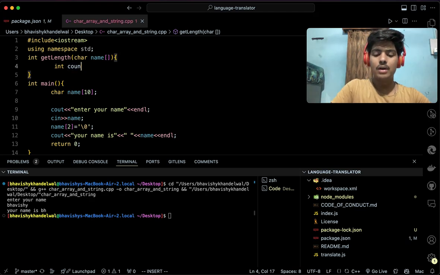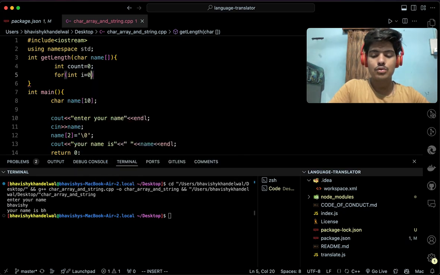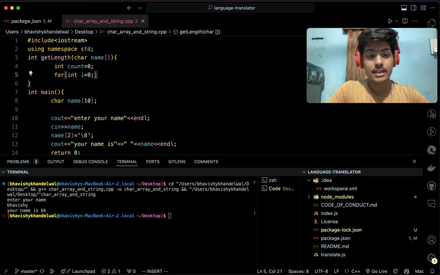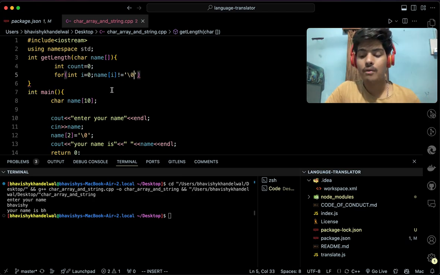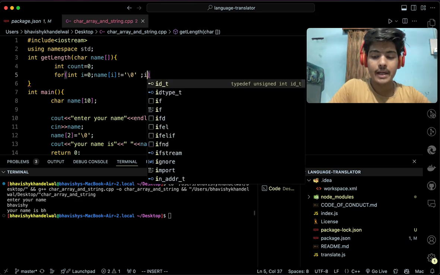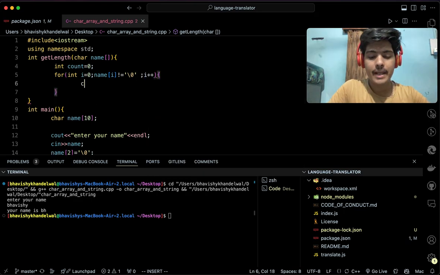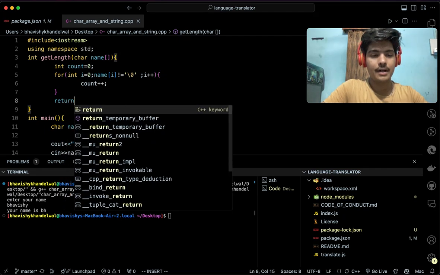Okay, int count equals to 0, and we can apply a loop for int i equals to 0. Until when should I keep going? Until name of i is not equal to the null character. Until name of i is not equal to the null character, the loop will run, and i plus plus, and simply increase the count, and that will return me the count. So return count.